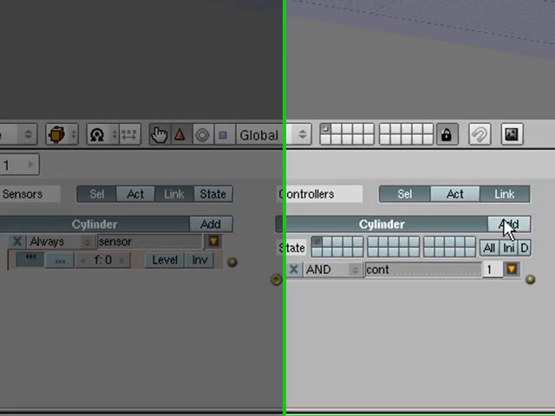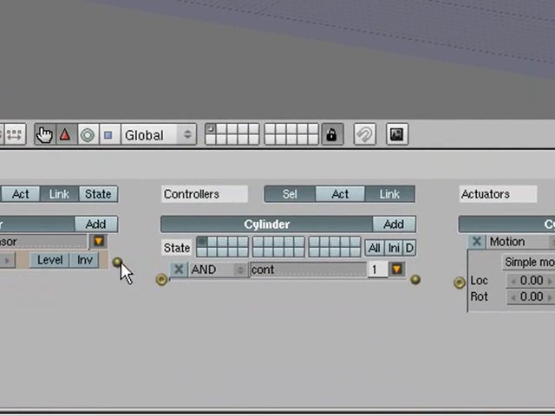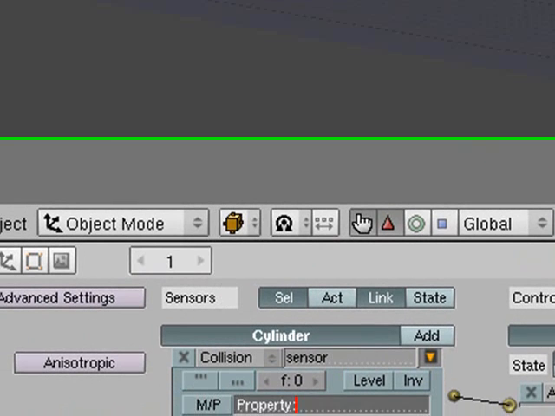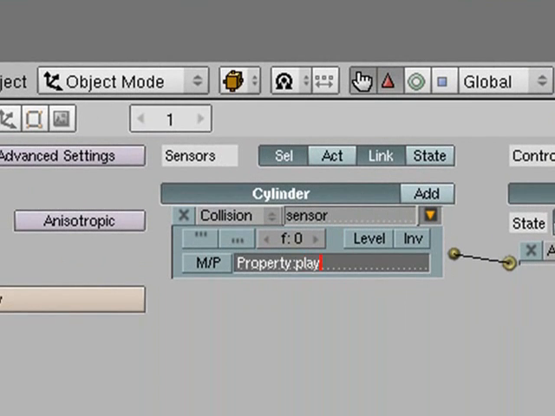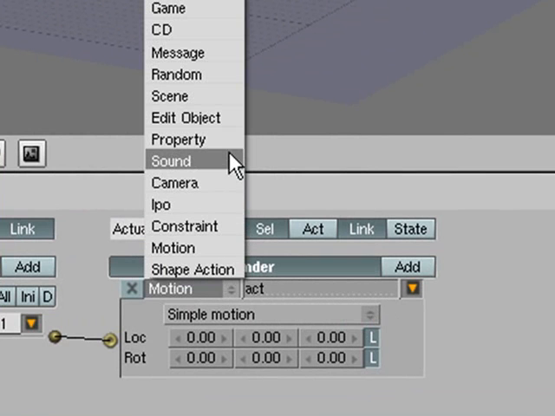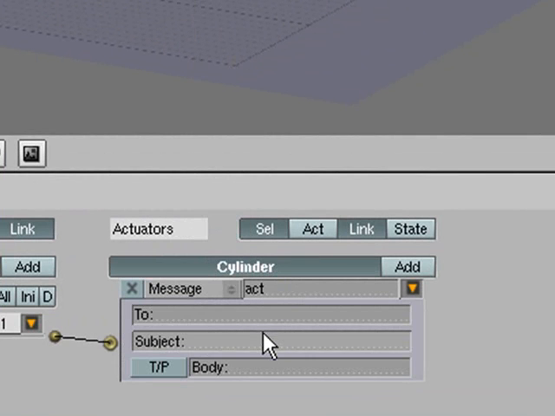And another thing we're going to do is add a controller, sensor, and an actuator, connect them all up, and you want to change the sensor to a collision sensor, and you want to change the property to player, because we've set that up before. And you want to change the last one here, our actuator, to a message, and change it so that the subject is score. So every time we get a point, it'll send a message saying score.